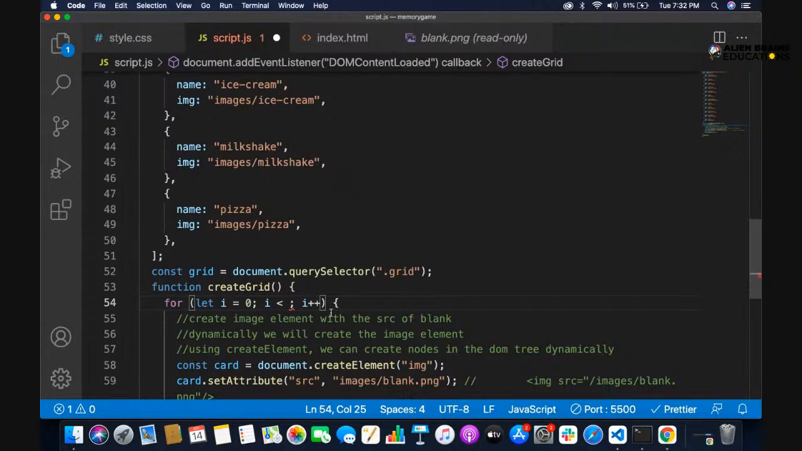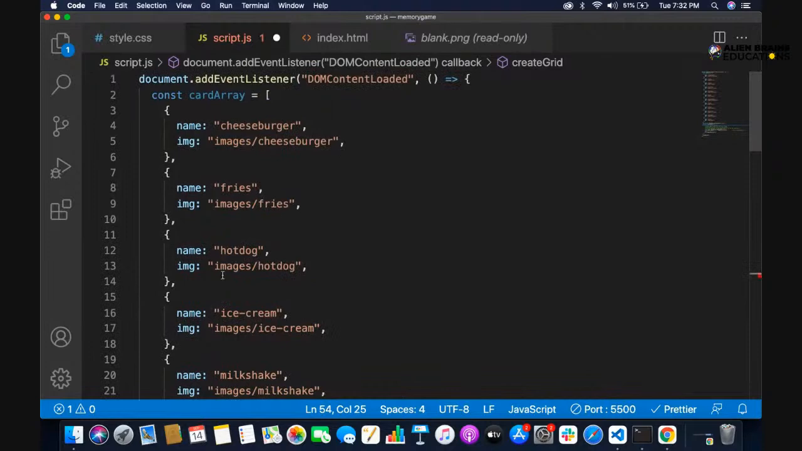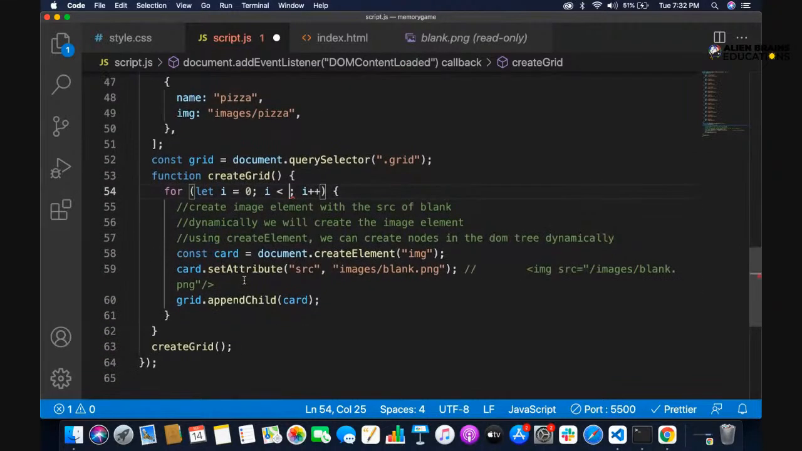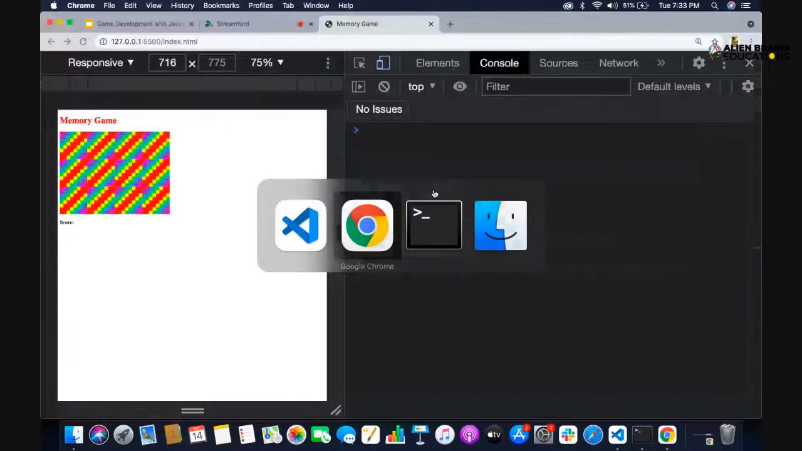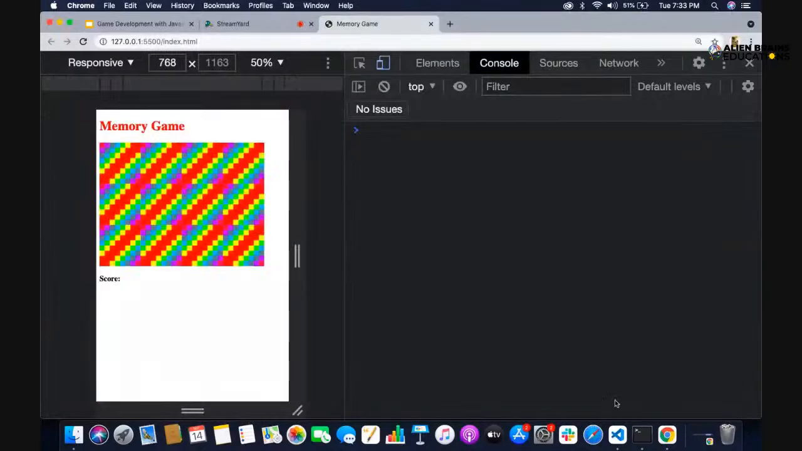So I will simply do now to get the length of an array. Basically, I need to loop this as many times as there are elements in this array. So to get the number of elements in an array, you will simply write the name of that array first, card array, followed by dot length. So card array dot length. Now this will make our work easier because now we can increase the number of images and it will show the same number of blank images. That's all. So these are 12 of the images.